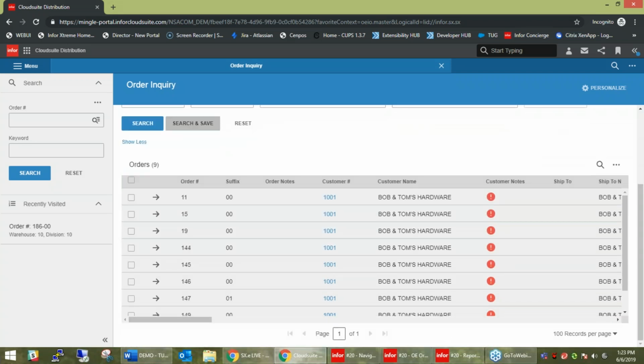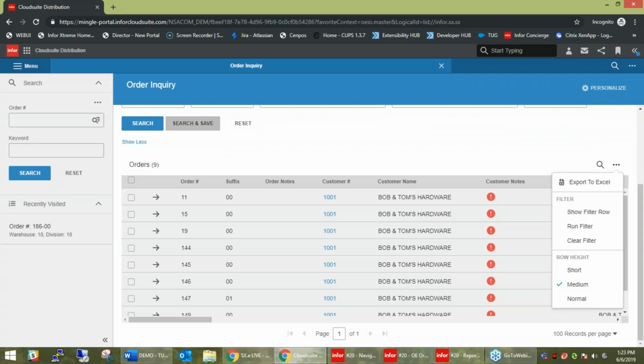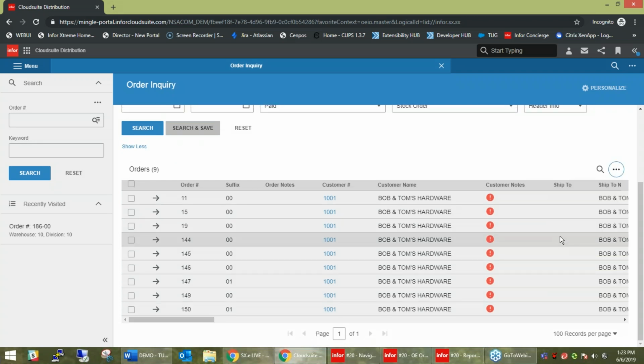Okay, so another few things that I want to show you using order inquiry that are relevant to the entire platform. You can make the rows of your grid shorter so you can see more. If you don't like scrolling so much, you can see more in a more compact version of the grid. Okay, so there's several different ways to search, and I don't have a lot of data here. I'm in the vanilla environment, but I know a lot of times you'll have 500 results and you're trying to find things within those results.